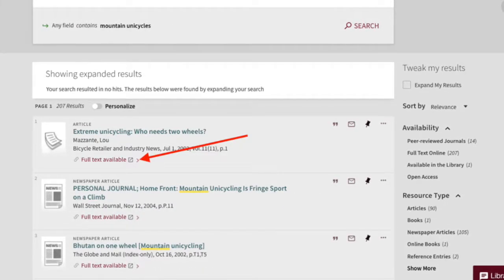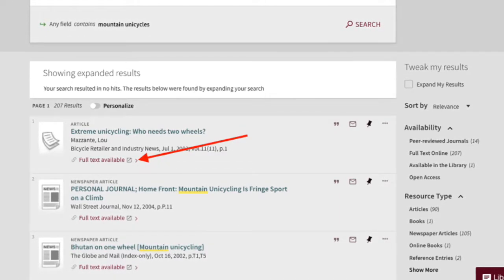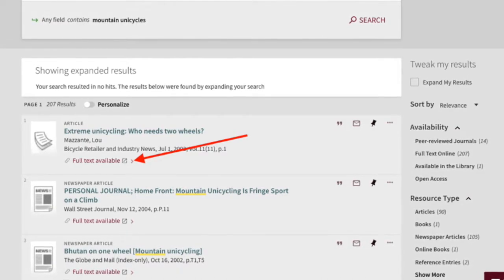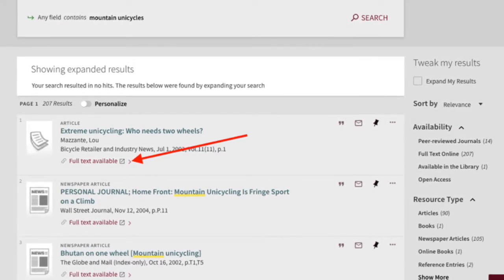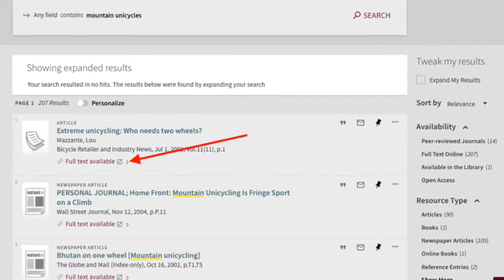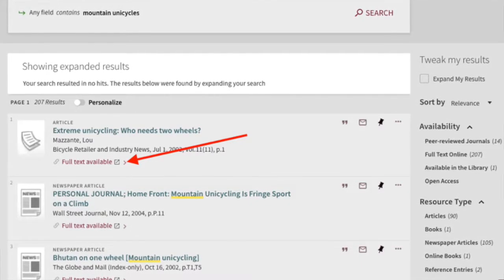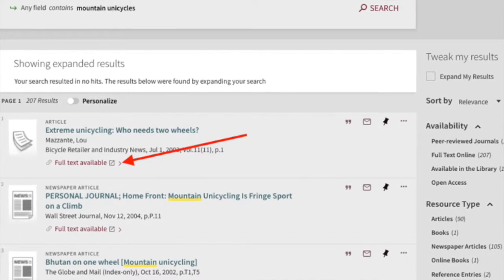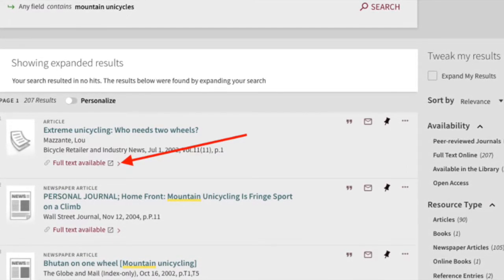The first article catches my eye right away. Extreme unicycling, who needs 2 wheels? I noticed that it was published in a journal for bicycle retailers. My guess is that there could be some interesting information in it. Under the article title, I click on Full Text Available.